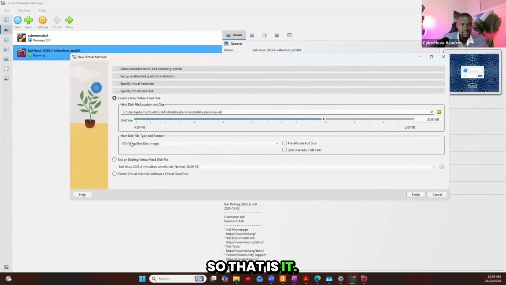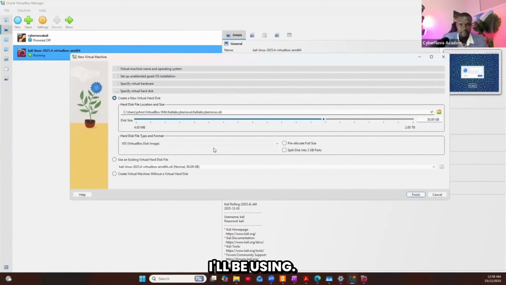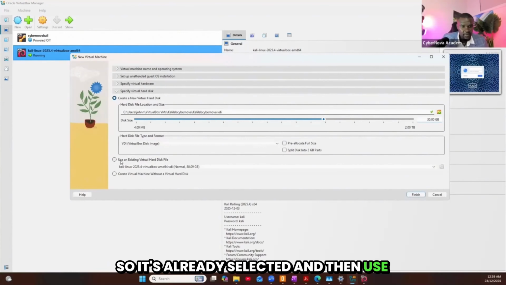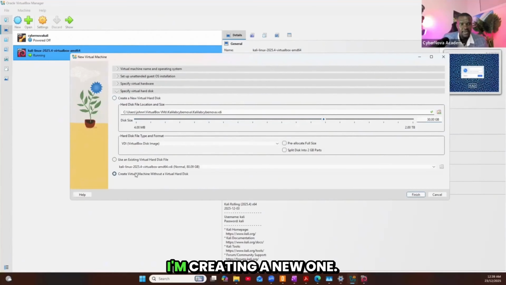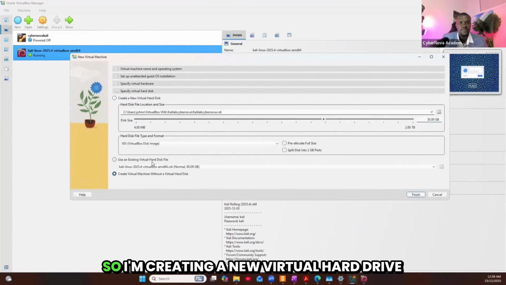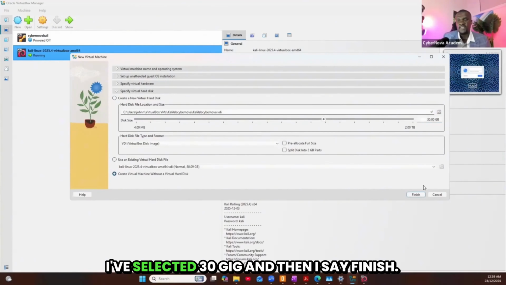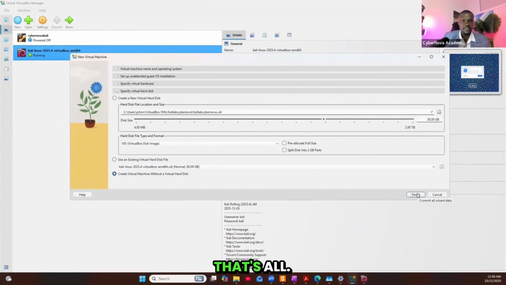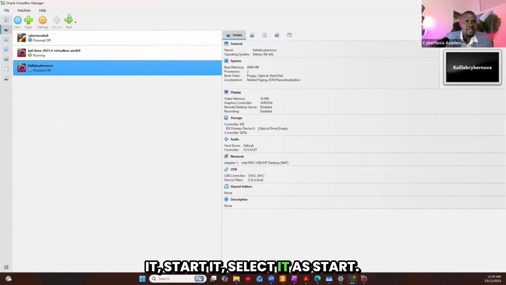So that is it. VDI is a VirtualBox Disk Image, which I'll be using. So it's already selected, and then use an existing hard drive? No, I want to create a new hard drive. I don't have any existing. This is a fresh installation. So I'm creating a new virtual hard drive for myself out of my hard drive. I've selected 30 gig and then I say Finish. That's all. Once you finish, you can go back and run it, select it and start.